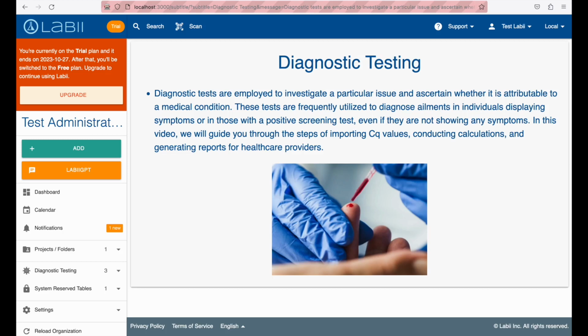Diagnostic tests are employed to investigate a particular issue and ascertain whether it is attributable to a medical condition. These tests are frequently utilized to diagnose ailments in individuals displaying symptoms, or in those with a positive screening test, even if they are not showing any symptoms.